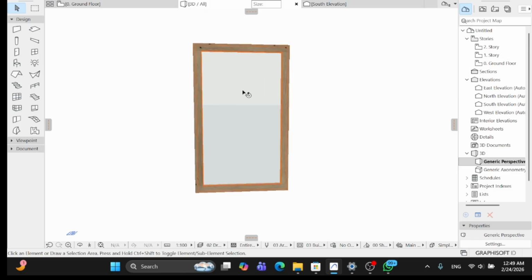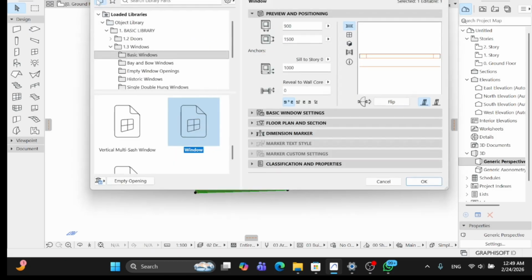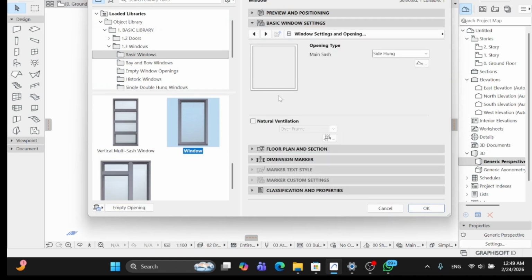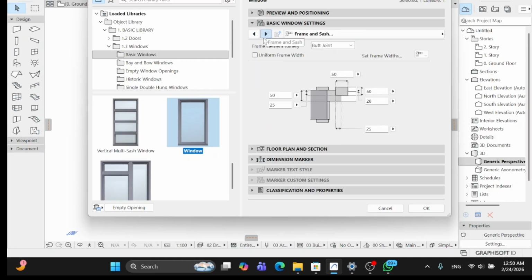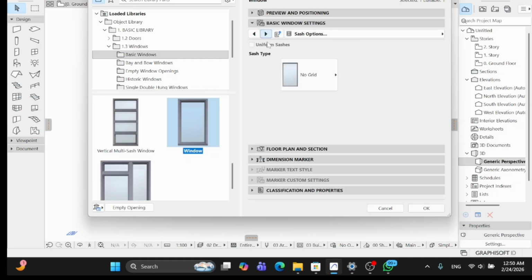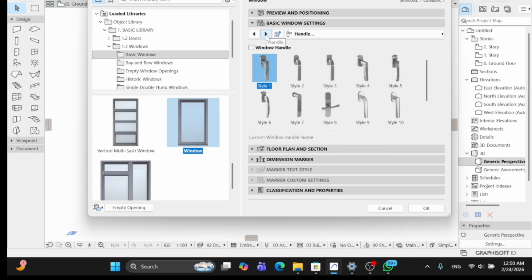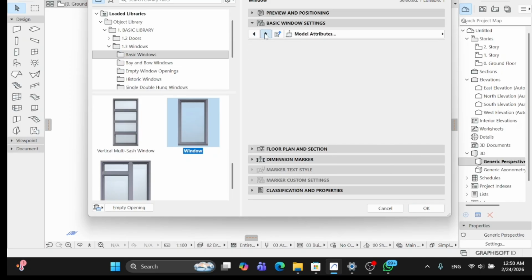So now let's do some changes. Let me click on it to highlight it. Make sure you highlight it. Go to the windows. Come to this section, basic window settings. This is for the window handle, but I'll show you that one later.